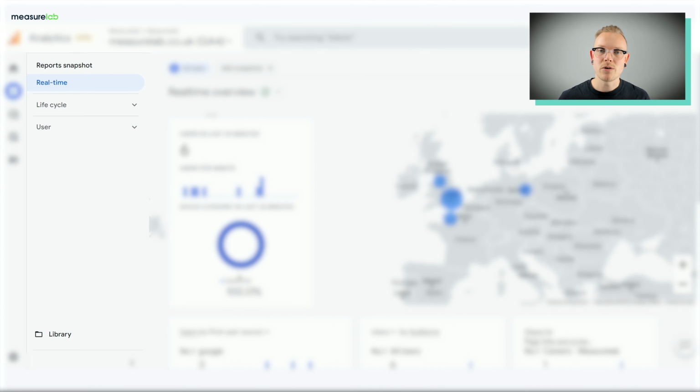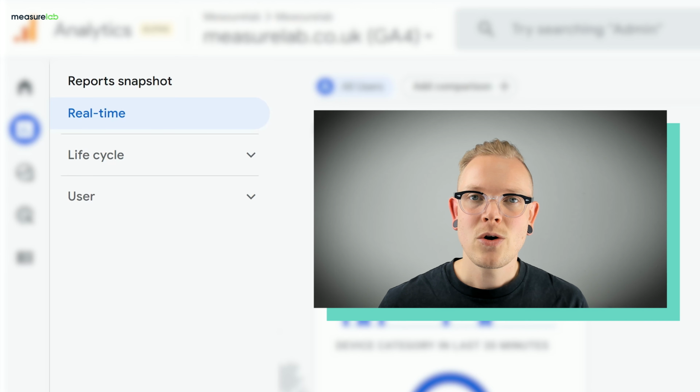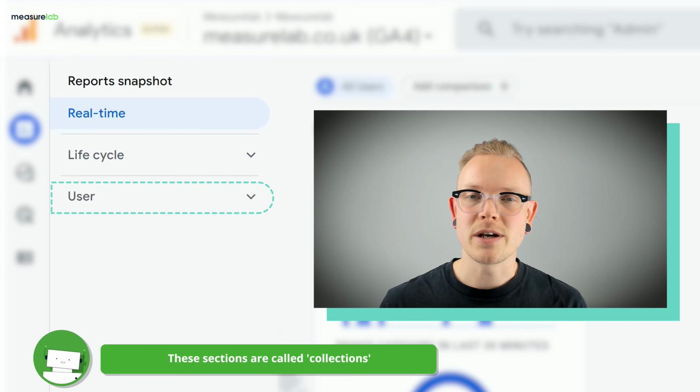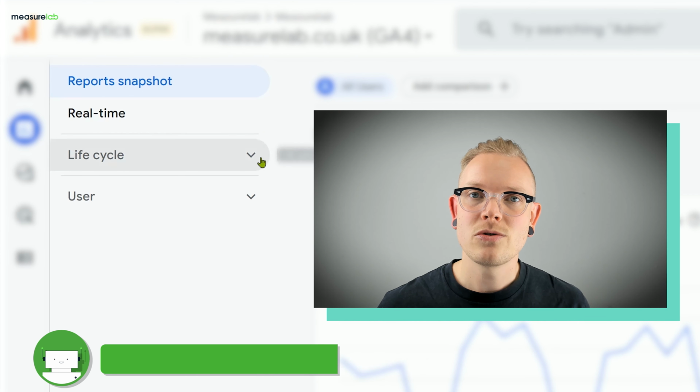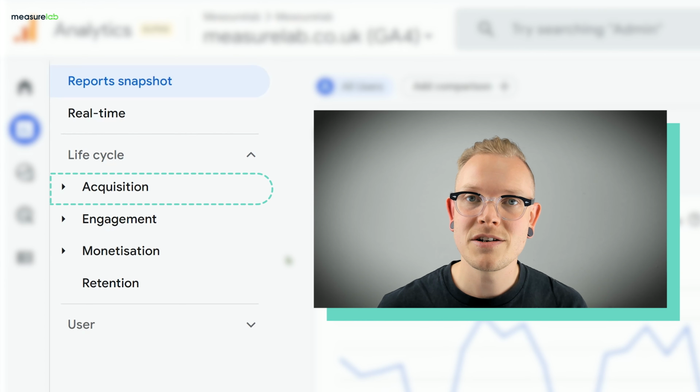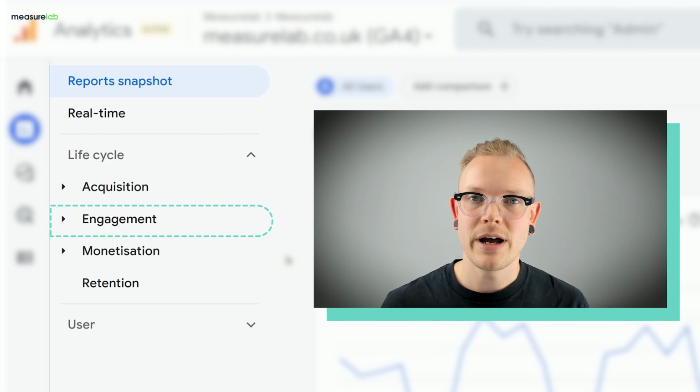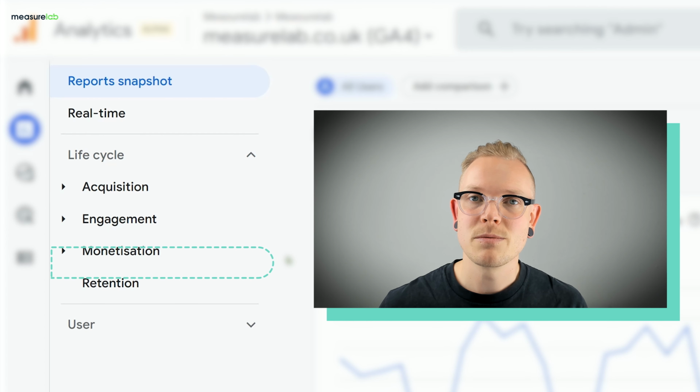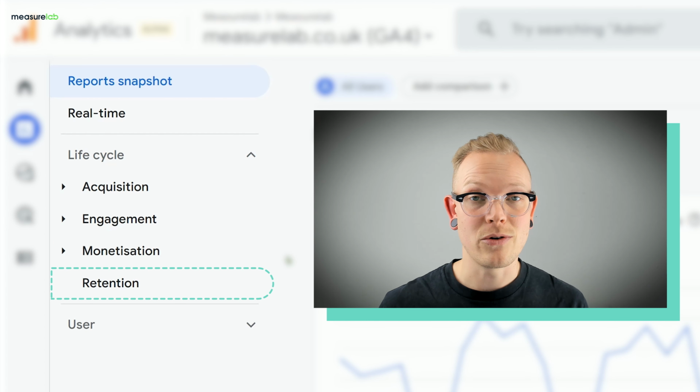Just beneath the real-time though is where we have our core reporting areas, these 2 collapsed menus. We have our lifecycle and we have our user sections. The lifecycle, if I expand that, what this tries to do is to organize reports into a flow of understanding how users are acquired, how they engage with your website and your apps, how you monetize them, and ultimately retention in terms of when they come back or if they come back.